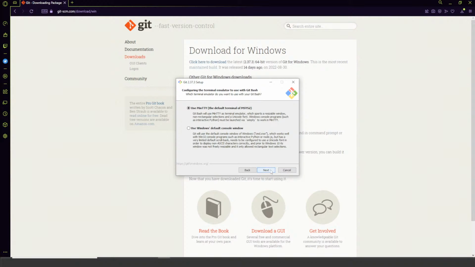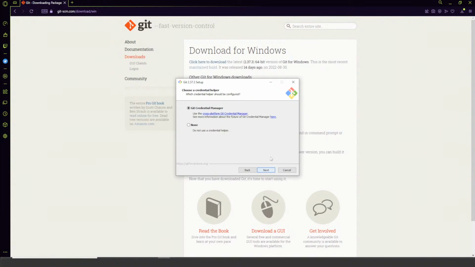That just gives you a terminal emulator for Git Bash. Default behavior of Git pull is exactly what we want. We're going to use the cross-platform Git credential manager to help us save our credentials. Enable system caching is fine. Don't really need either of these experimental features.